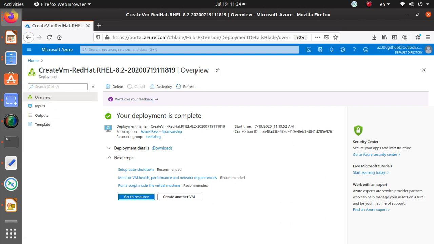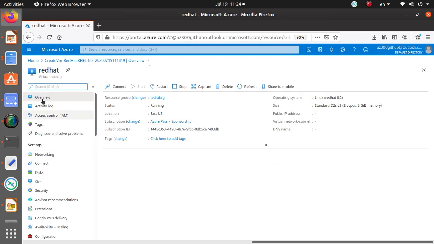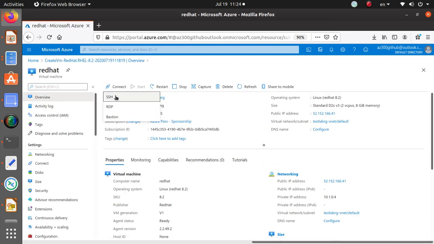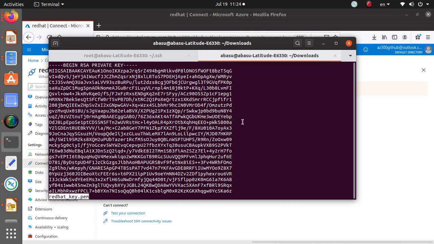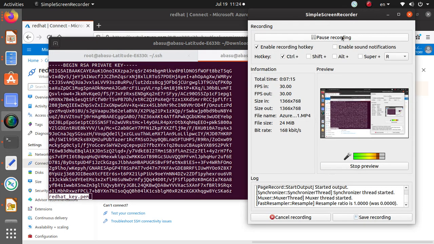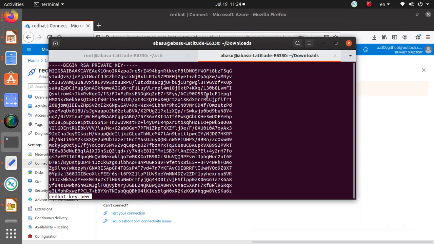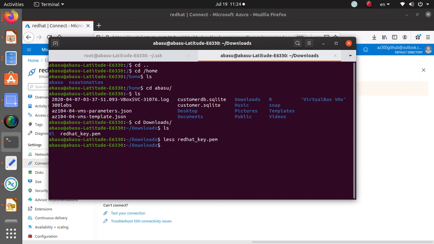So again, let's go back to the resource, and there should be a connect button over here, right? So you click on SSH, and it should tell you, hey, this is how you can connect to the machine. So this is telling you that they have created the user azureuser. This is the IP address. So I'm going to copy all of that, and this is where I already have my PEM file. So let's just do a cd on it, and let's paste the command.